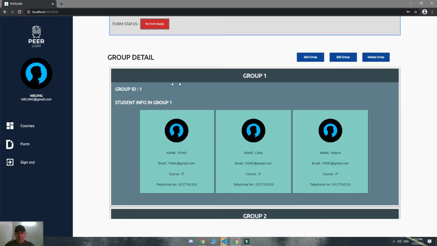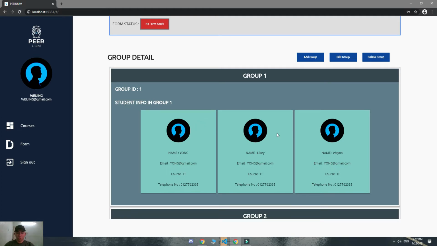Inside here, the student info will be displayed, which is the students that have joined the group. In the high fidelity prototype, I will implement another button for the lecturer to add, edit, and delete students. For low fidelity, it is still under development, so there is no button over here.